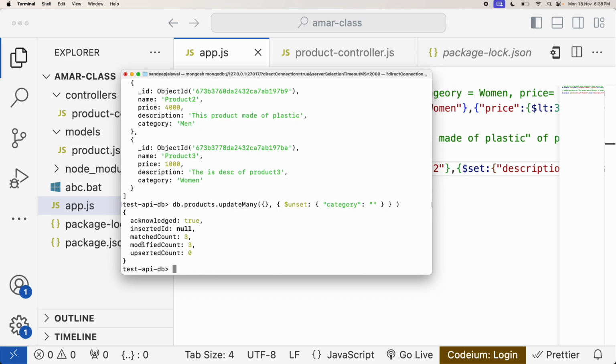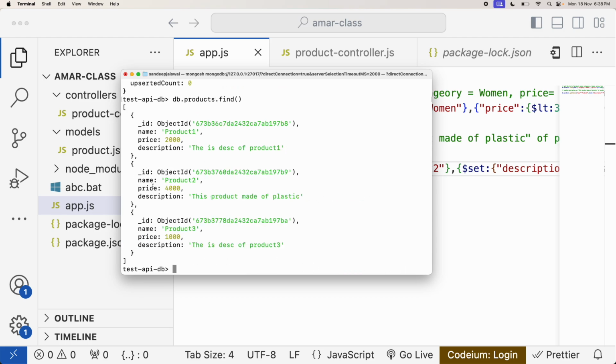Category. So now if you see the modified count as 3, there is no category now. Got it? So this will be an interview question for you. What the interviewer will ask you: setting and updating is fine.